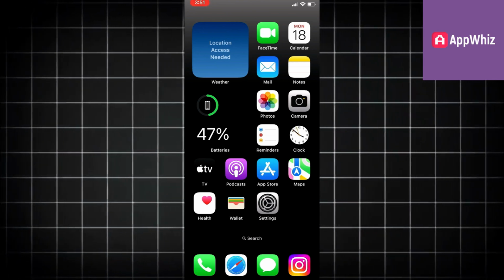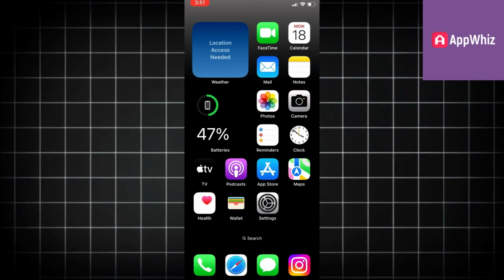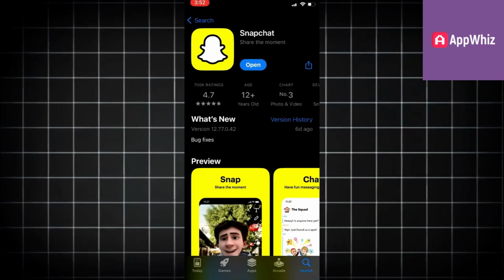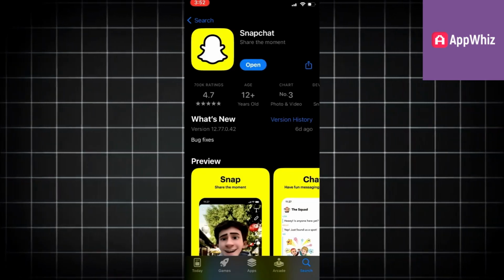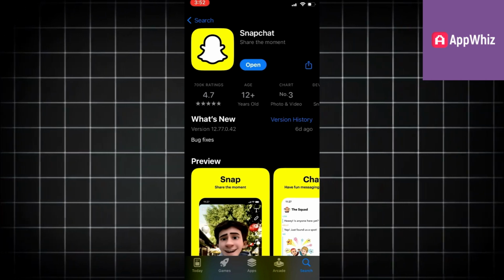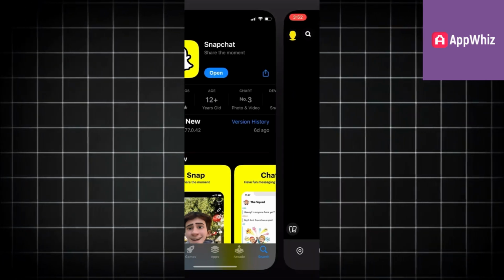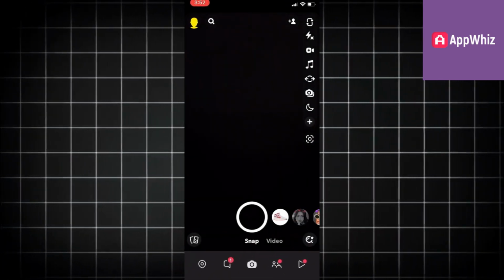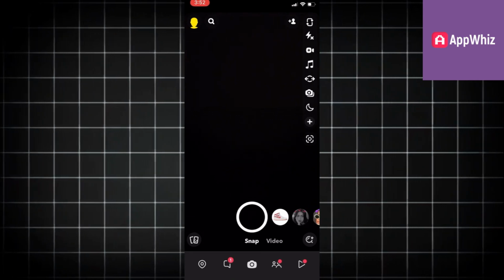First of all, make sure that you are using the latest version of Snapchat. If not, head over to Play Store, at the top search, type in Snapchat. If you see an update here, update your app once, then tap on Open. Then you will see this page. Under here, tap on the Explore icon.